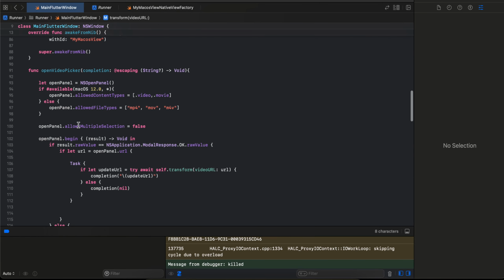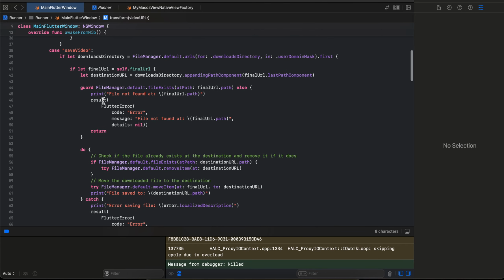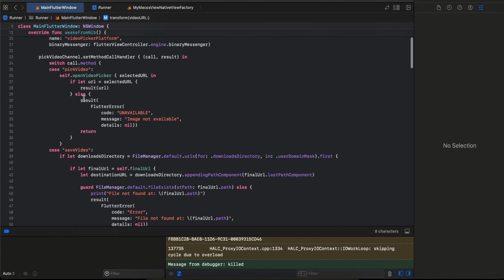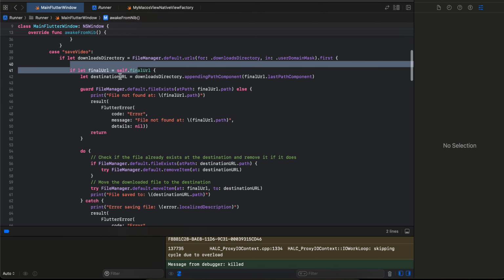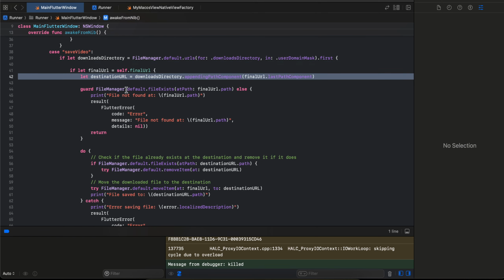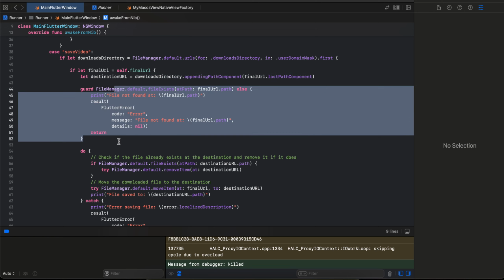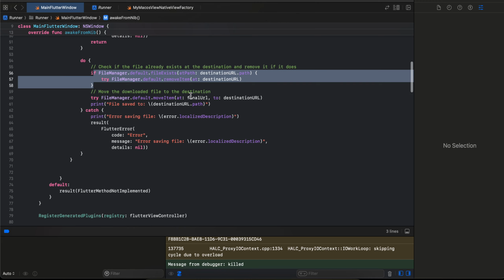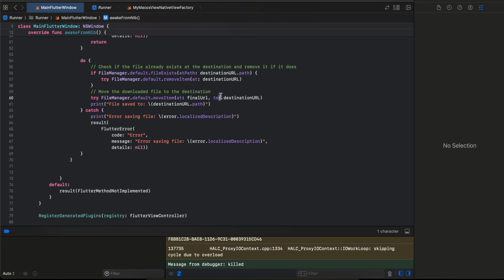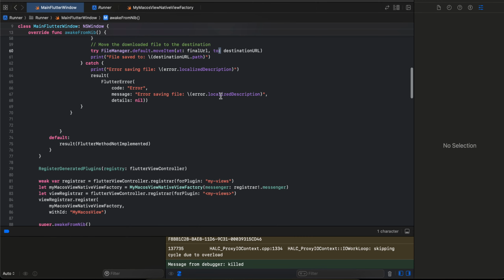Now coming back to this particular code, so we have the URL, we send it back to the Flutter side. Now for saving the video, first we get access to our downloads directory. Then we check if our final URL is not equal to nil. Then we create our destination URL. If the file does not exist, then we return. If the file already exists, we remove it. Then we move that particular file to our destination URL, which is the downloads directory where the file is saved.